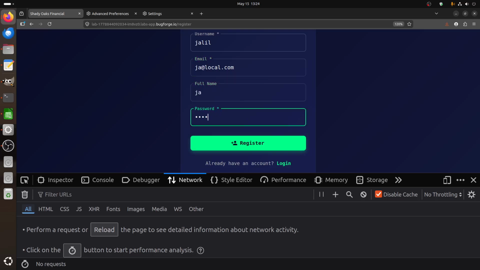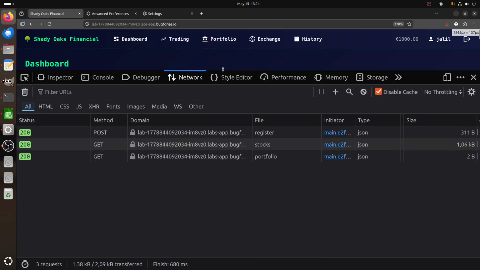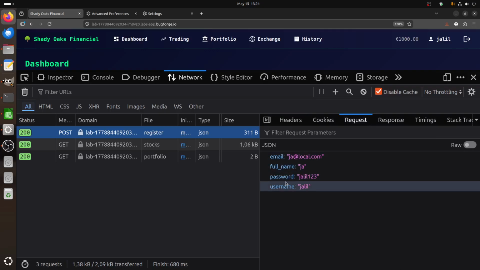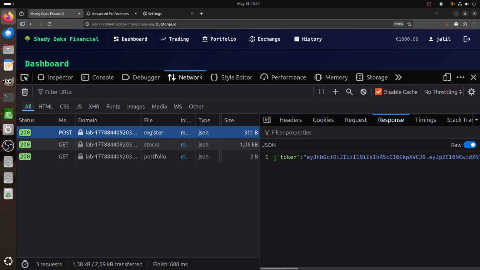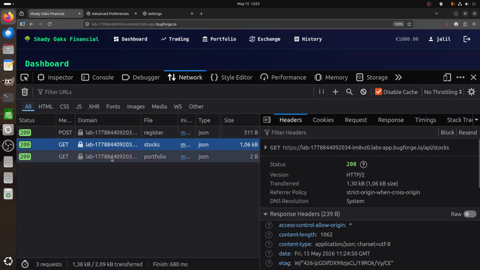For name, password, 123. If I click, the endpoint is nothing special. Register a request. There's no rule there. We have a response, we have a token. It calls all these endpoints. There's no way to play with this endpoint, at least on my side.